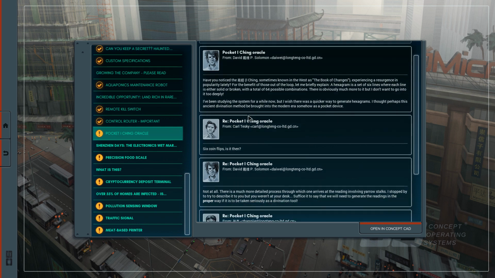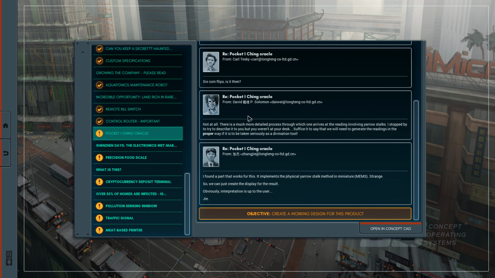6 coin flips is it then? Not at all. There's a much more detailed process for which one arrives at a reading involving yarrow stalks. I stopped by to try to describe it to you, but you weren't at your desk. Suffice it to say that we will need to generate the readings in the proper way if it's to be taken seriously as a divination tool. I found a part that works for this. It implements the physical yarrow stalk method in miniature.